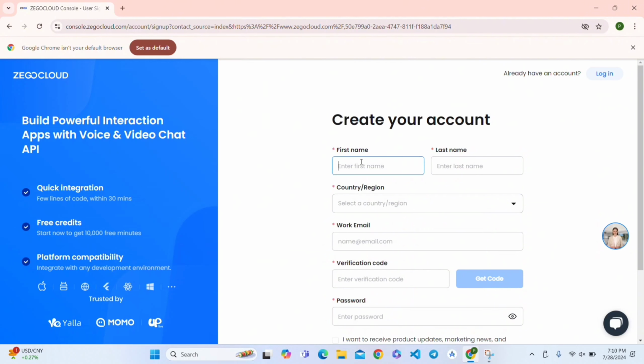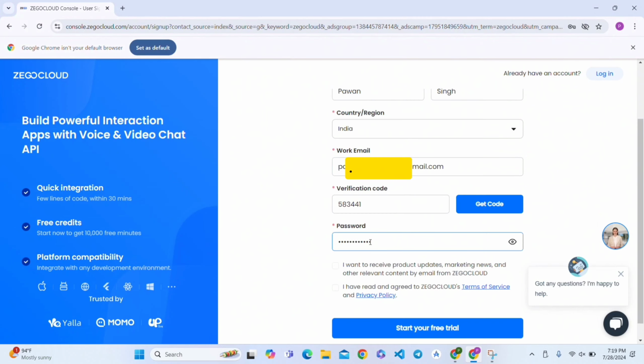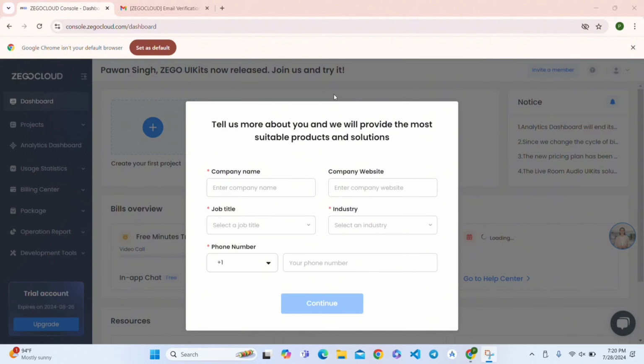So let's create an account, fill all the details. So as you can see, I have filled my all details. If you want to receive their emails about their products and updates, you can check this box, otherwise leave it. I am leaving it. So check this box, and if you want to read their terms and services or privacy policies, you can click on these links and check this box and click on start free trial. So here you have to fill some more details. Just fill it quickly. I am filling it.